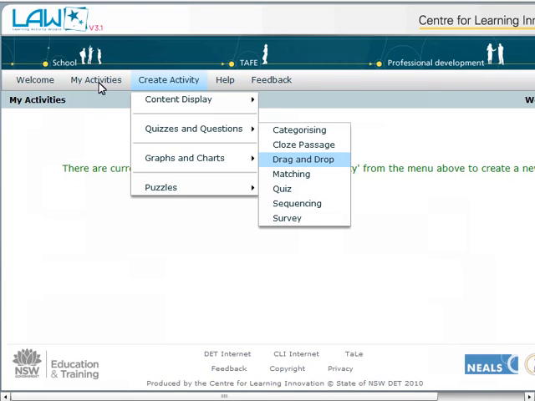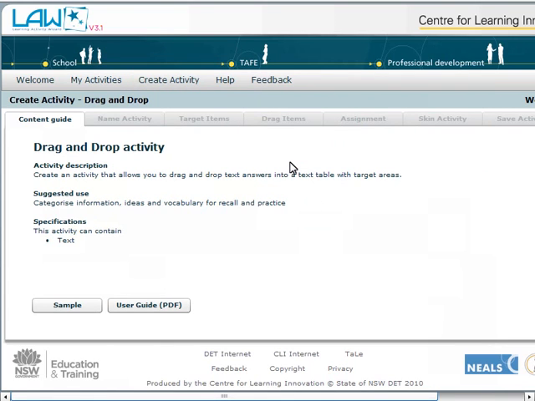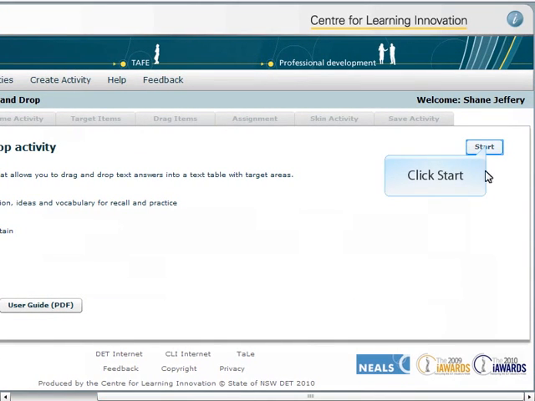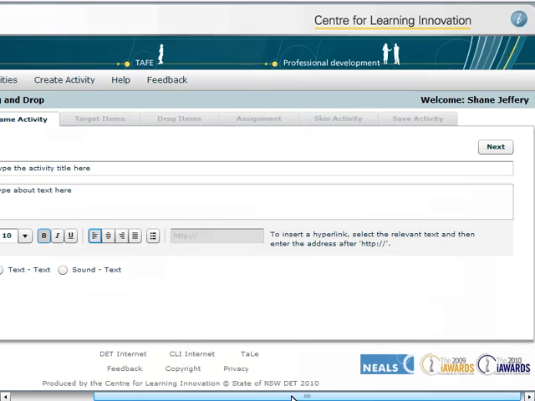I'm going to show you how to create a little drag and drop just to get the juices flowing, and then I'll follow it up with how to use that in Moodle. So I'm going to go questions, quizzes and questions, drag and drop. It's very self-explanatory. You do have a user guide if you want to download it, and you can again see a sample of how this one works. Yes, I do want a drag and drop activity. I'm going to click Start.